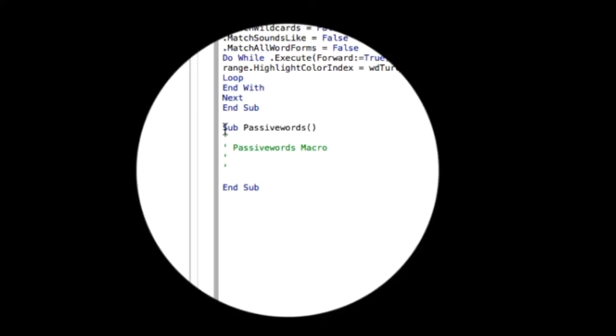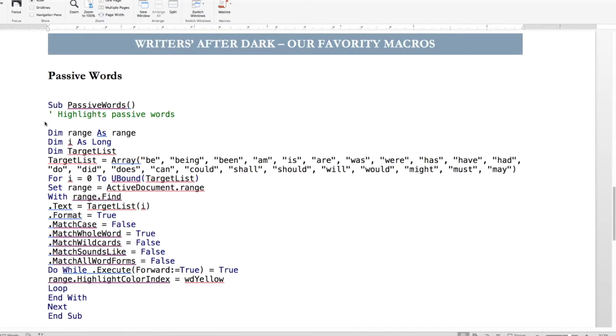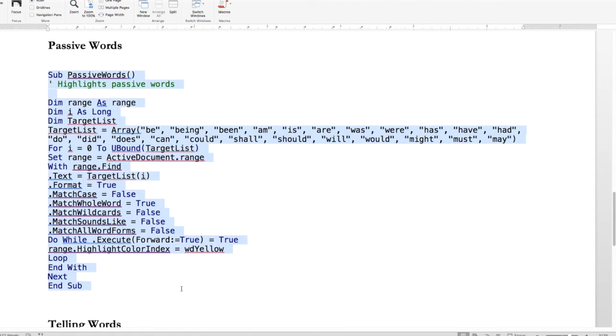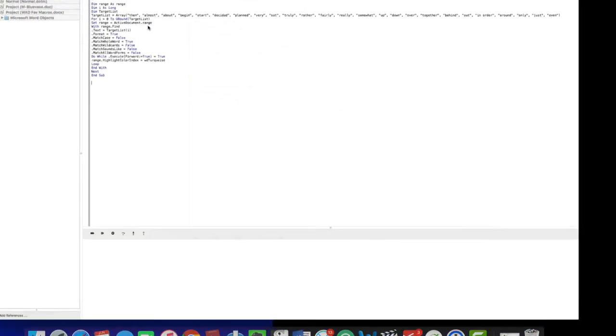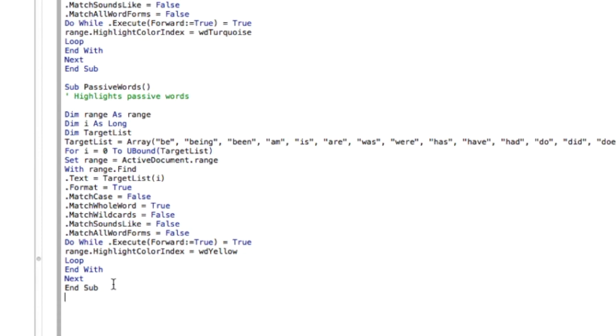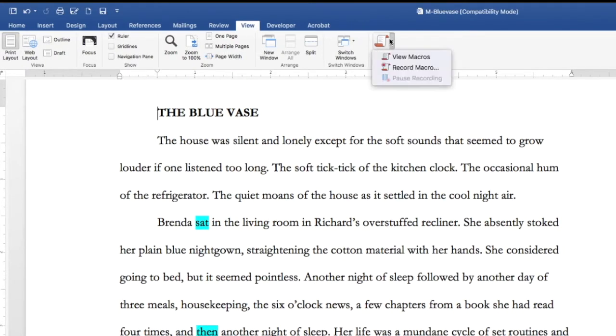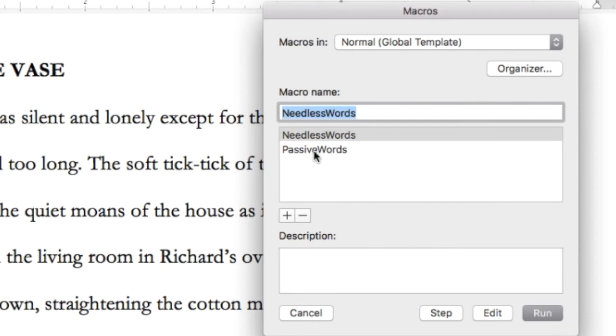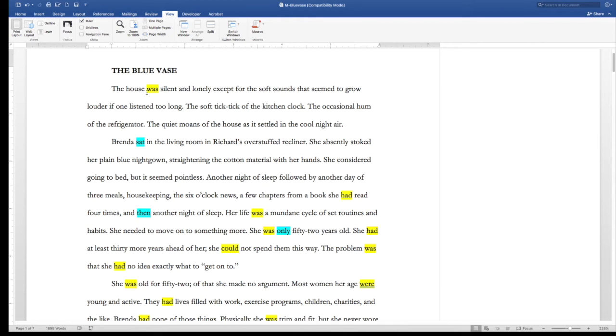Macros don't need separate files because of these words sub and end sub. And again, those two words were automatically added, and since we know they're already in the other file, we can just remove them. Now go back to your macro script sheet, find passive words, and copy from sub to end sub. Return to your document and paste it in. Now to test it, we return to our main document, select macros, select passive words, and hit run. And there it is, a new set of highlights in a new color.